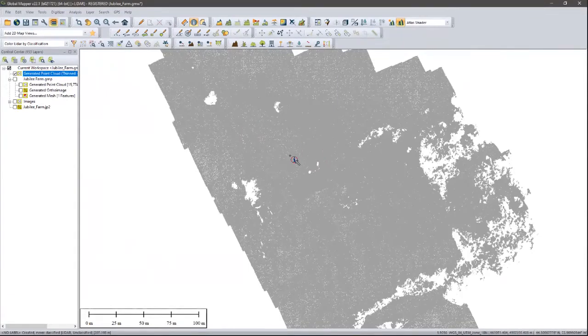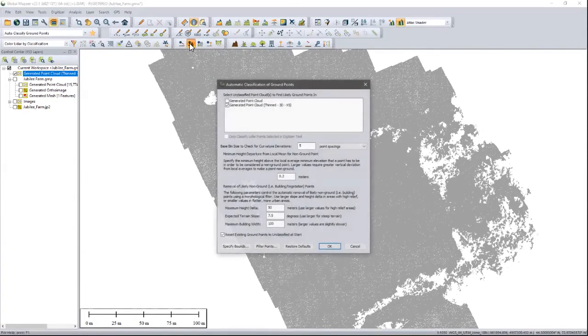The next thing I want to do, as I mentioned before, is identify ground points. The ground identification is an automated process. I'm not going to pause here to go over the individual settings, but we can define some of these characteristics here in terms of what it recognizes as ground and what should be ignored. Based on the settings I had previously applied, I'm just going to click OK.